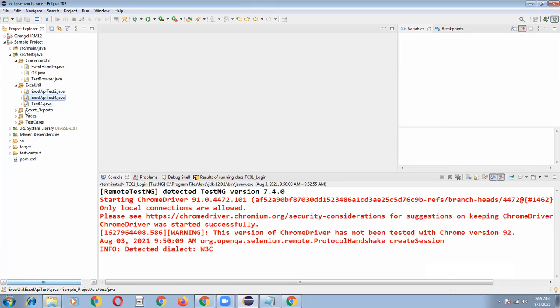So I want to generate my reports into extend reports. So I have extend reports and pages. Login page, home page, and nationalities page I have written, and test cases. So this is the TC01 add nationalities. Now let me go to my first test case.